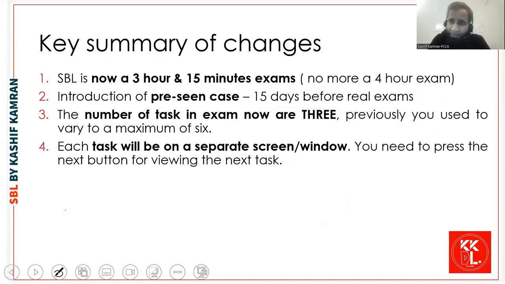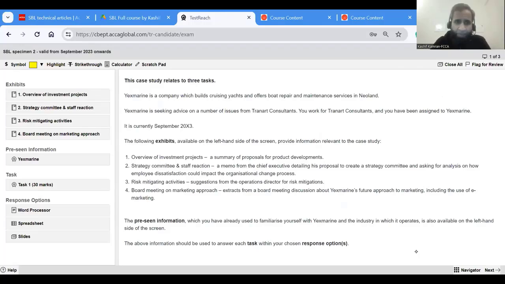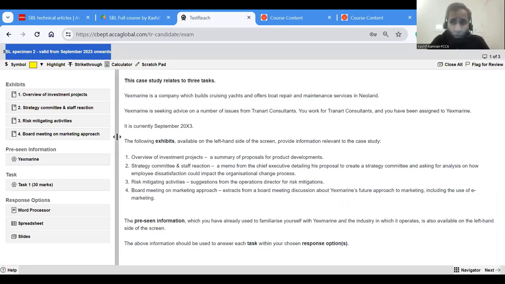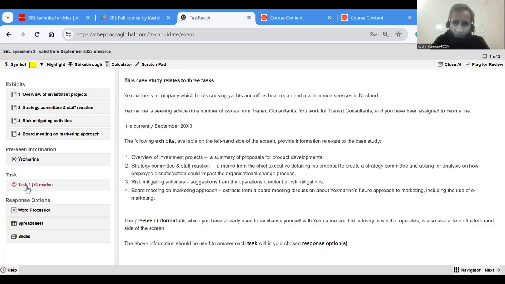Next, each task will be on a separate window. You need to press the next button for viewing the next task. Just let me show you that. Each task will be on a new window. Can you see in front of you the practice platform? And can you see in front of your screen the specimen exam valid for September 23? This is the SBL specimen 2 valid for September 23 exams. ACCA has published 2 specimen exams for you to practice under 3 hours and 15 minutes. Right, so this is the specimen 2 valid from September 23. Can you see the window here? And can you see task number 1 on the left side, all of you? Task 1 on the left-hand side of the screen.